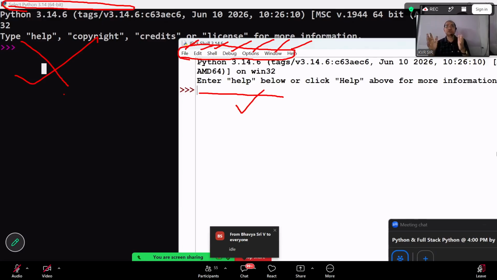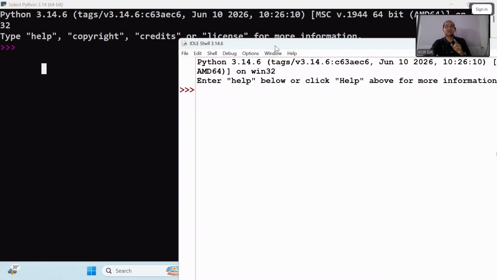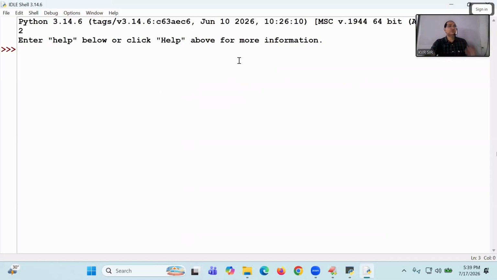Guido van Rossum said, if you want to test one instruction at a time, go to the Python command prompt. If you want to write a Python program, go to where? IDLE, he said. Are you able to follow now? Yes. So go to the place. Now I am going to enter into the program to write it.